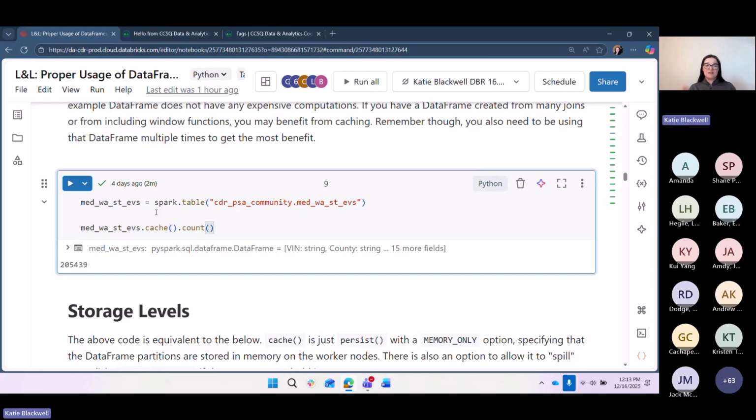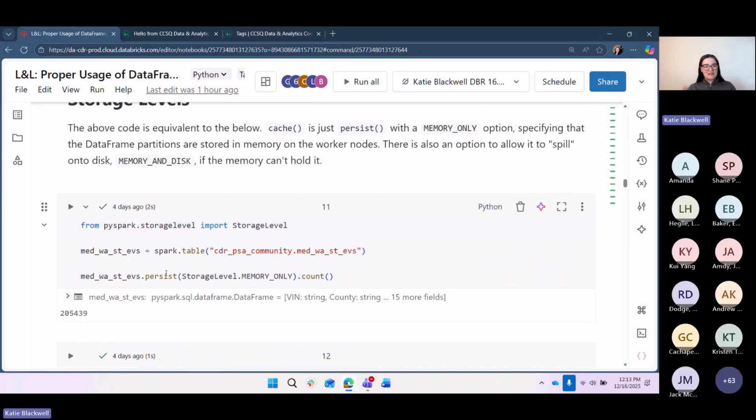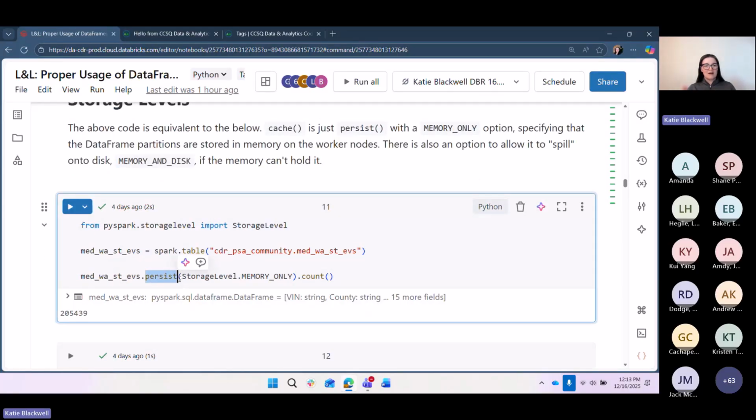And then you'll need to make sure to tell it when it's not important anymore, when you don't want to save it anymore. So this is telling it, this is important, save this for me, please. And this code, persist, offers you more storage level options, so that when I was talking about saving things to disk and memory and disk together, that kind of stuff, that would be where persist comes in.